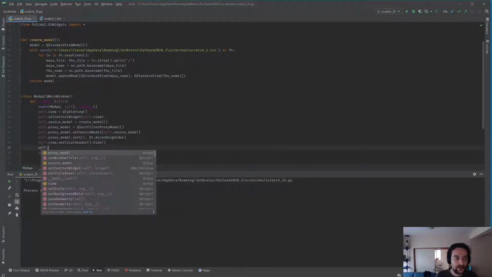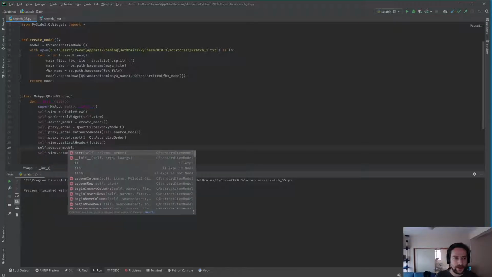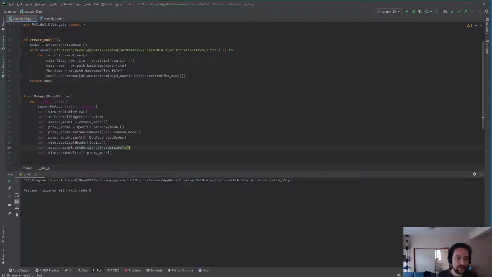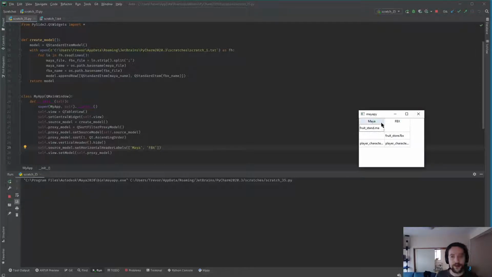And my model, the source model, I think we can say set header labels. Yeah, set horizontal header labels, and that would be a list of Maya and FBX, for example. And there we go. That's a little bit more humanly readable.